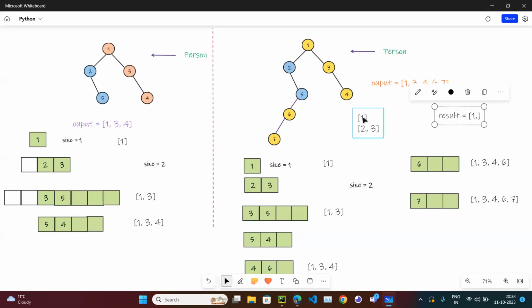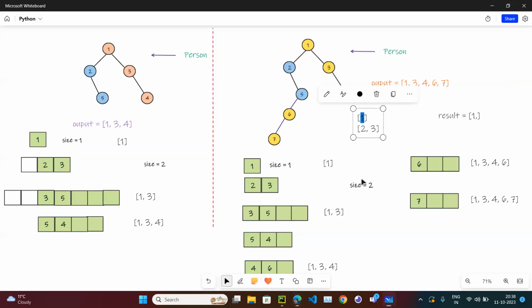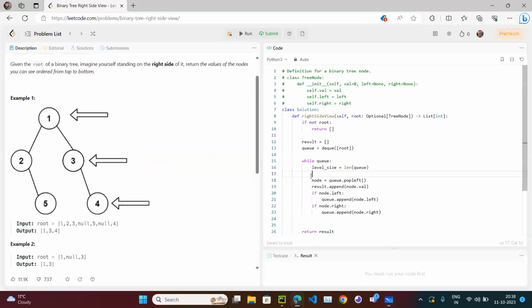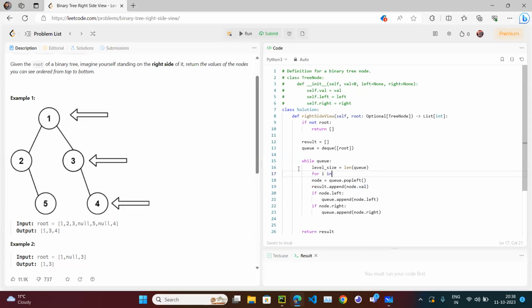So this is basically level size. So till this level, its size is 1. For the level 2, size is 2. So what we can do is, before popping, level size is equal to length of queue. All right. And now we have to run a for loop. So for i in range of level size. So we are running a for loop.